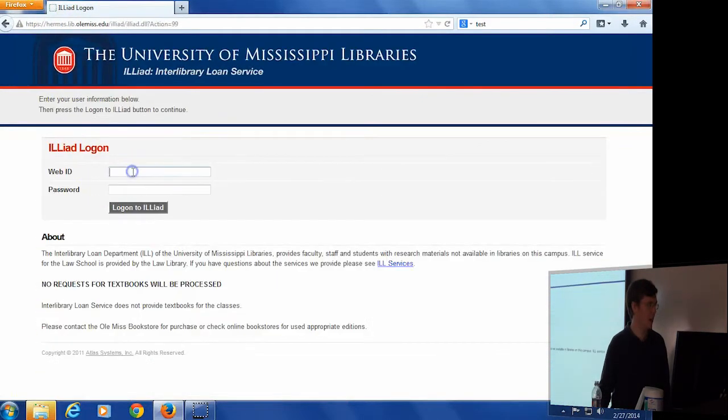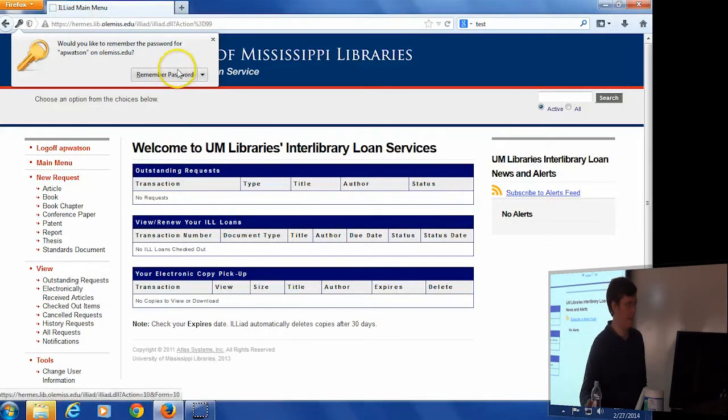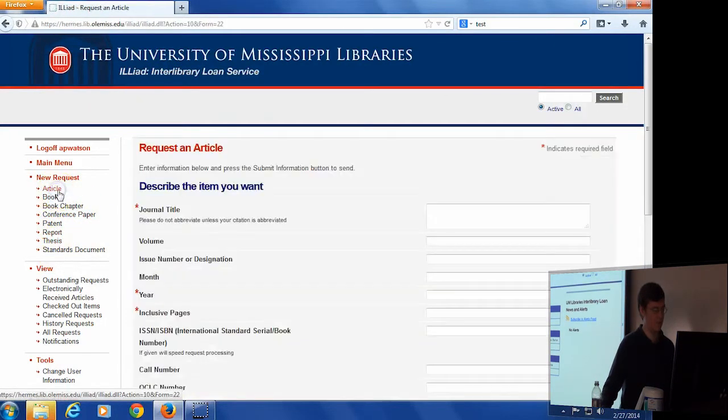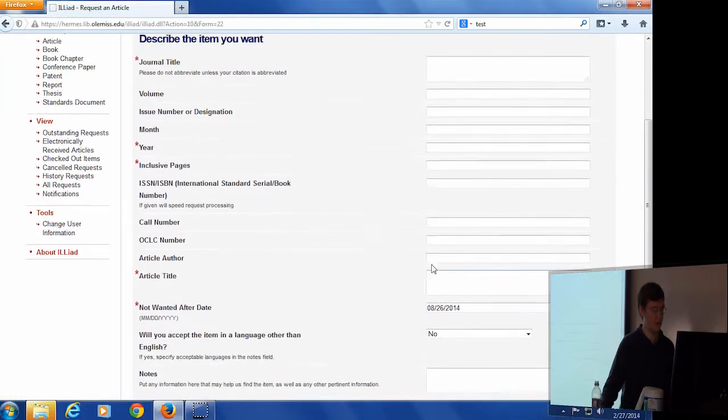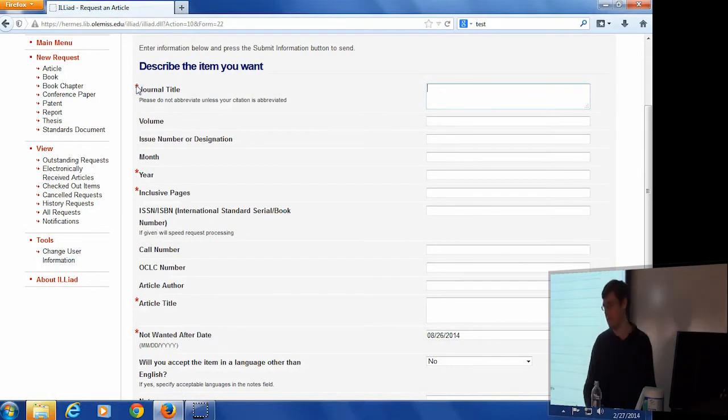I will then log off, log back on as myself. And then this is what it'll look like when you're actually all done. You can request an article or a book or any of these other things. The article interface is like so. You enter in information about the article. Only stuff with the red asterisk is required.